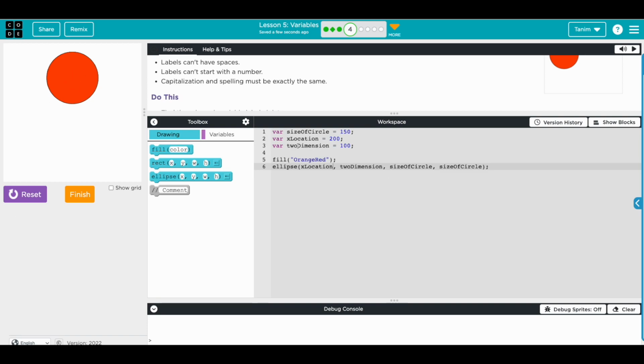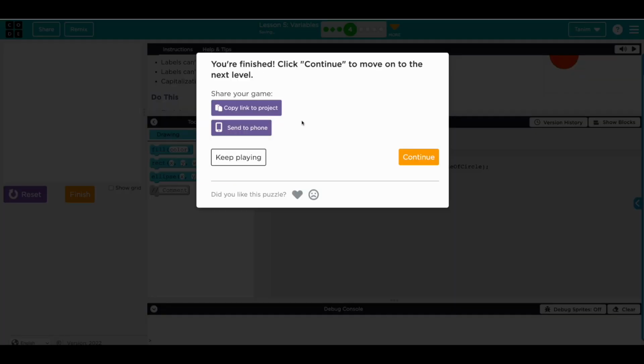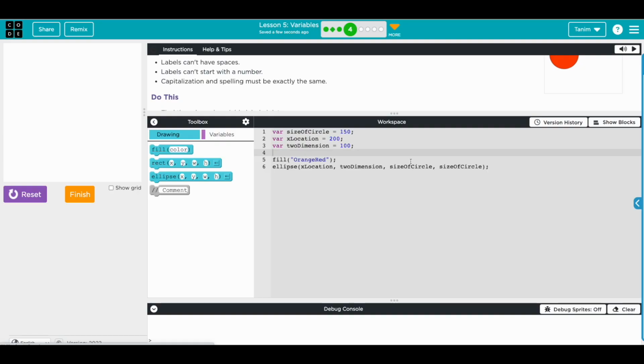So yeah, when you define a variable, make sure you use these rules. So no spaces, can't start with a number, and then when you actually use them, make sure you're using the same spelling. So it has to be exactly the same. Cool. All right, so let's go to the next one. Continue.